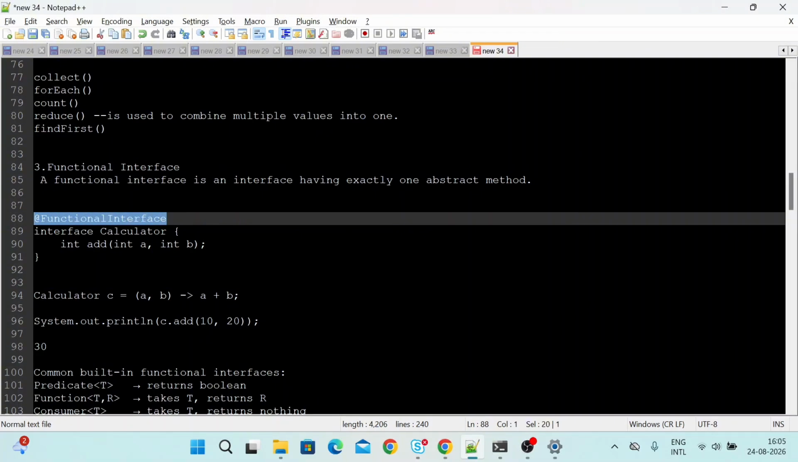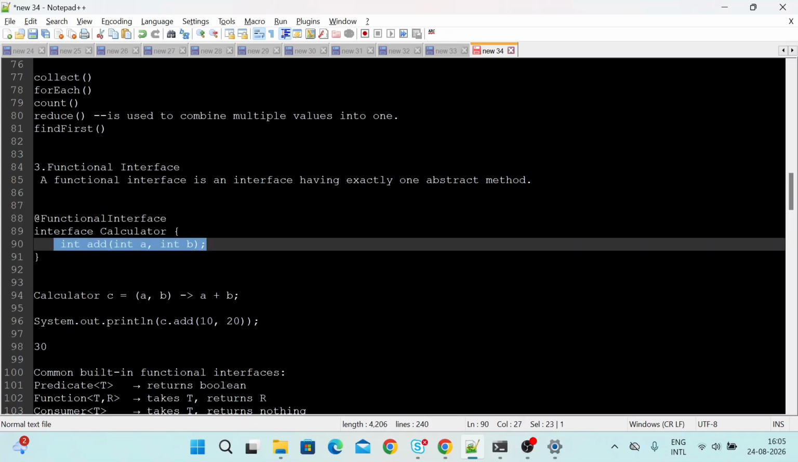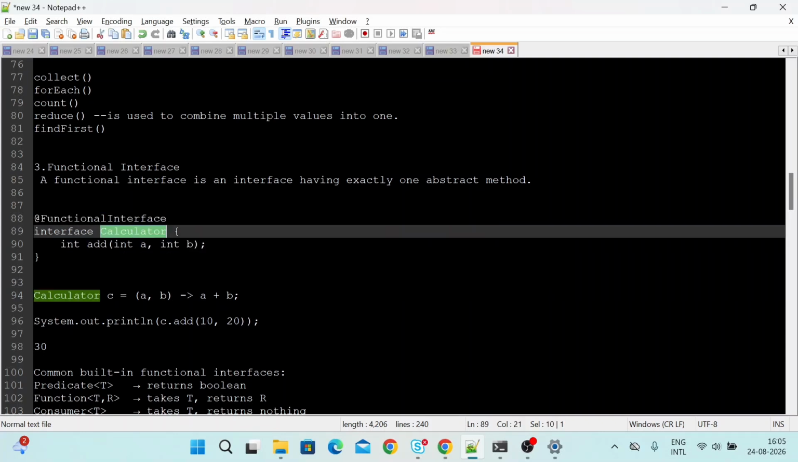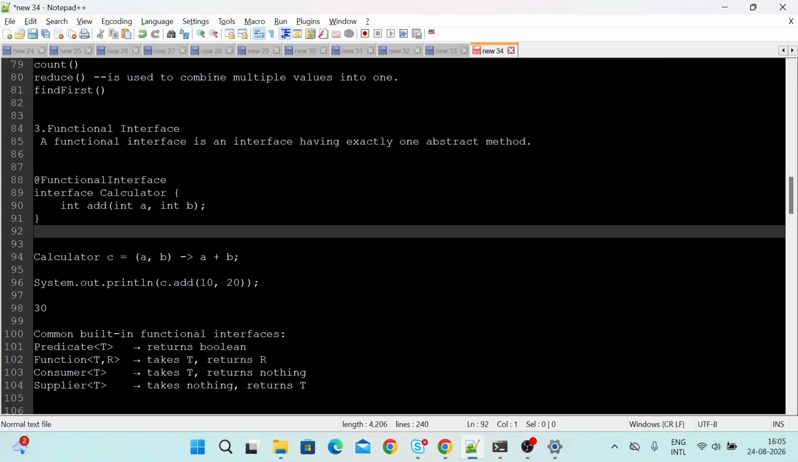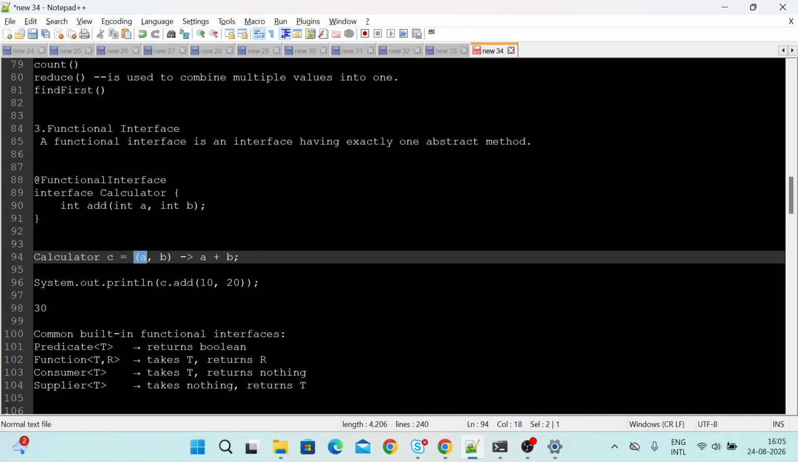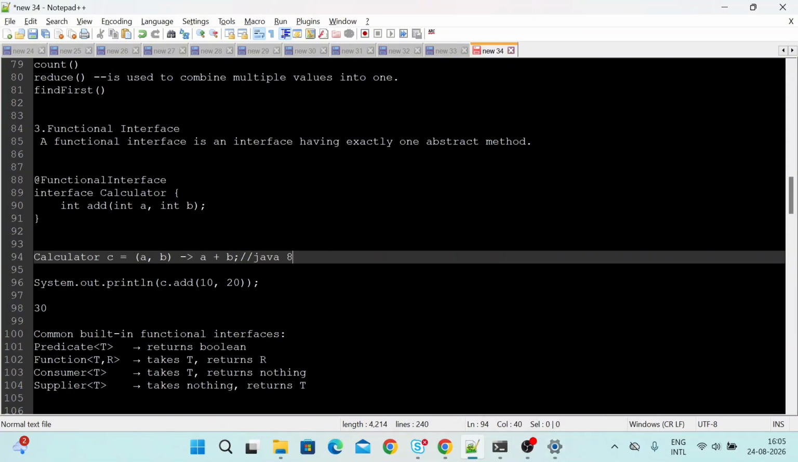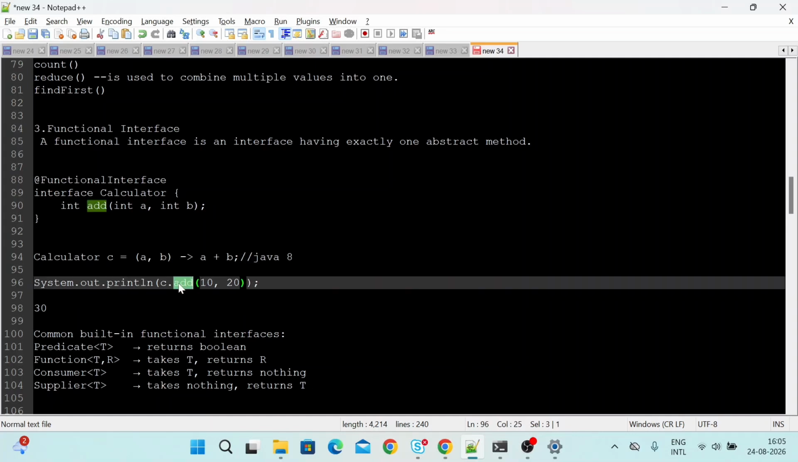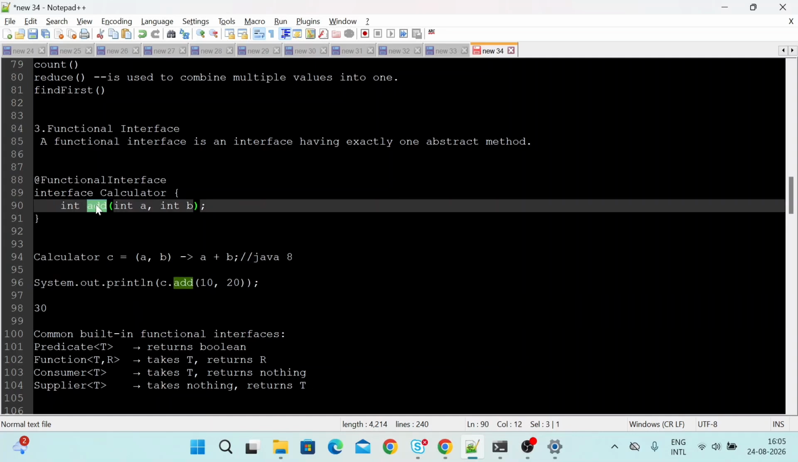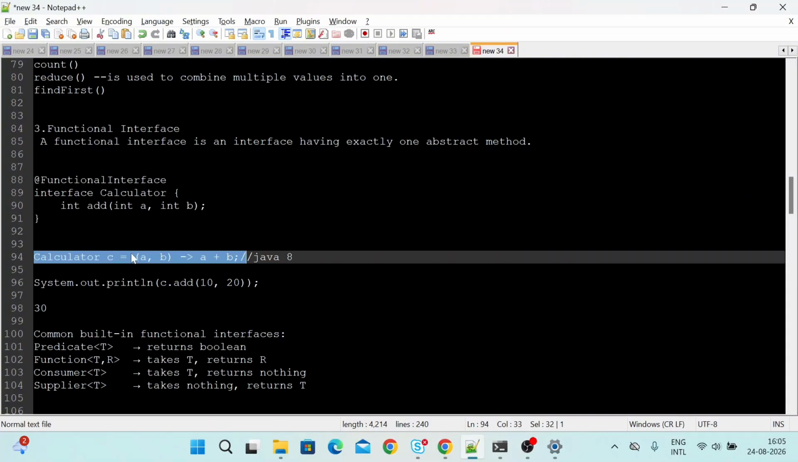For example, interface Calculator { int add(int a, int b); }. This is the abstract method, and this is the interface. So it is a functional interface, with only one abstract method. We can also write it with a lambda expression in Java 8, like Calculator c = (a, b) -> a + b. This is a single simple line with the help of lambdas in Java 8. Then we have System.out.println(c.add(10, 20)). We have made use of the method, and 10 plus 20 is 30. It is working here, and it gives us 30.